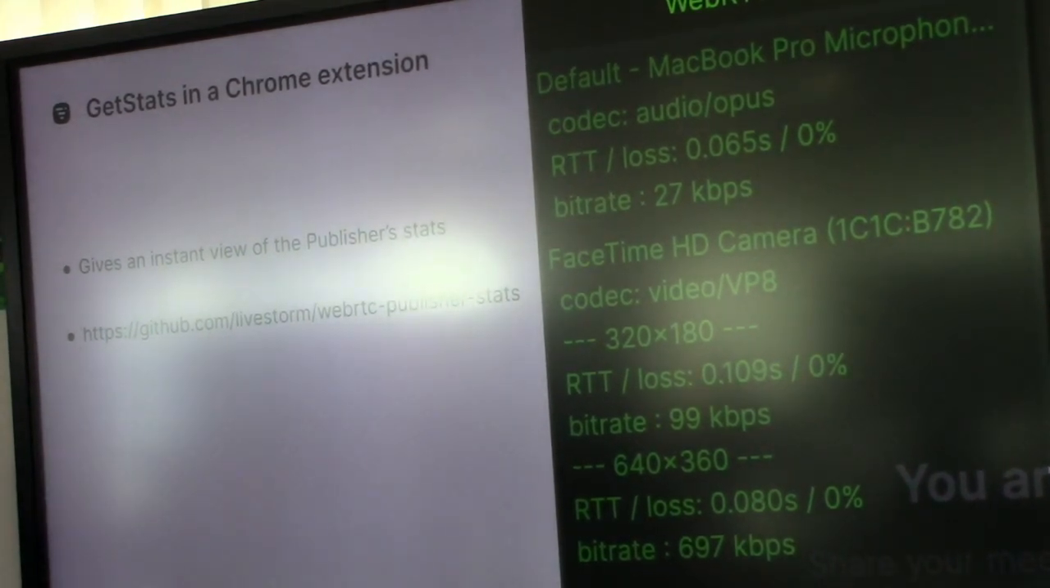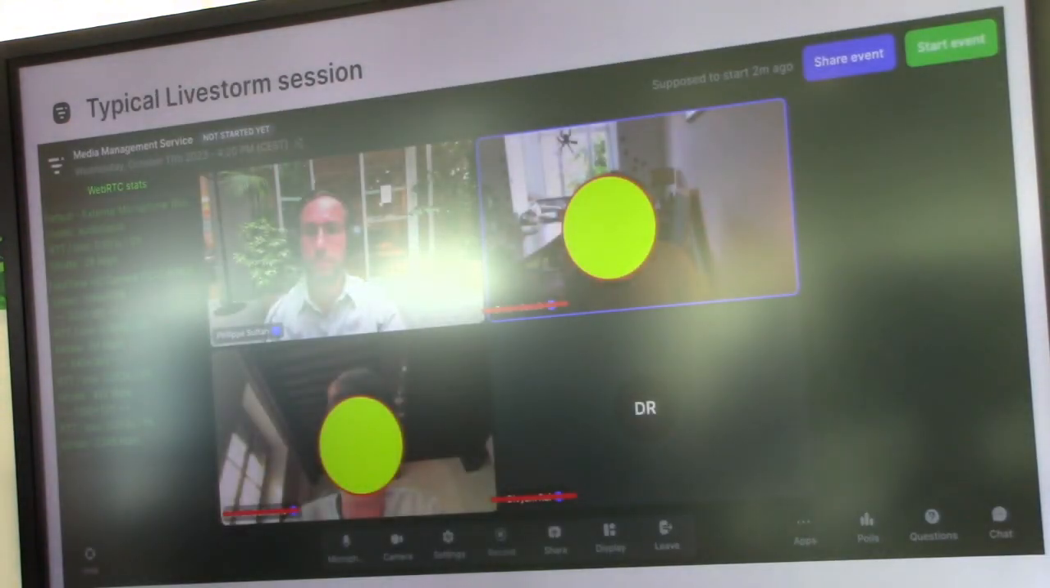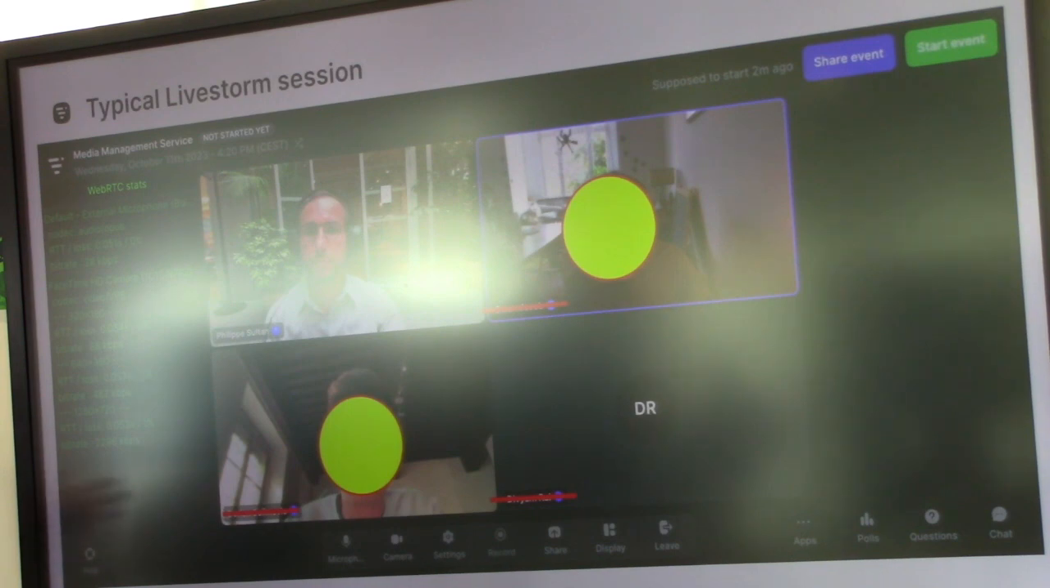So here, for instance, you have a bunch of statistics like which device you're using to transmit the audio and the video, which codec you use, and also the packet loss, the round trip time, and the bitrate. Now, in a typical Livestorm session, this is what you would have. You would have one or more participants, and you will have the view of the Chrome extension on the left, saying that you're using that device to transmit your audio.